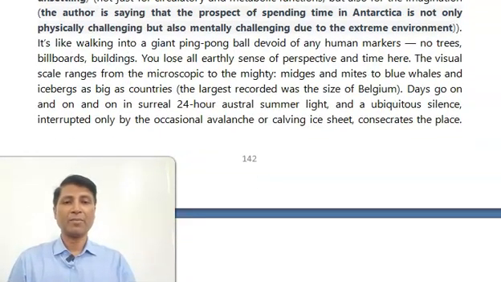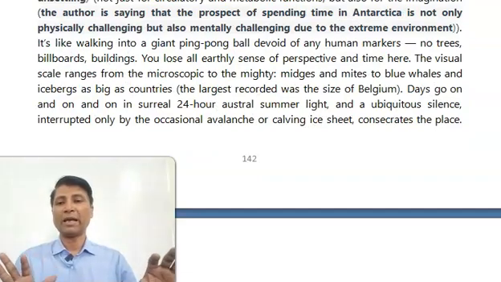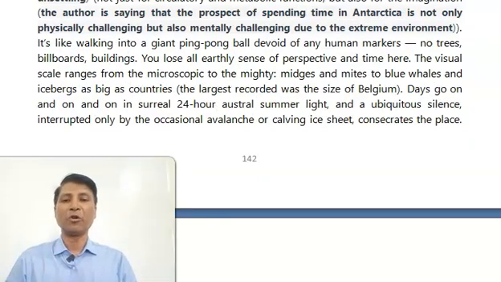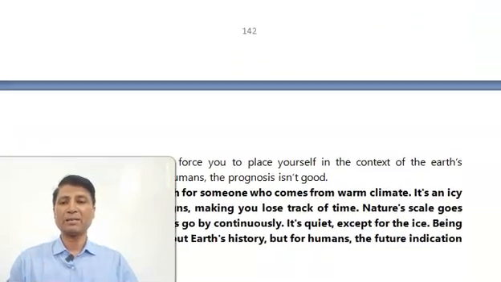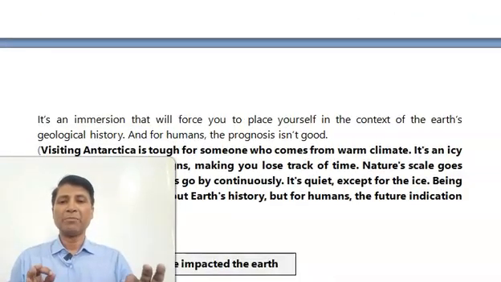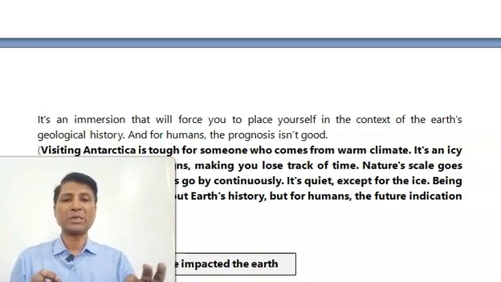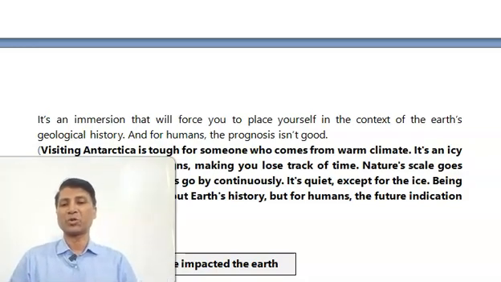And what happens then? Days go on and on and on in surreal 24-hour austral summer light and a ubiquitous silence. Ubiquitous silence means silence all around. Ubiquitous means all pervasive, everywhere, interrupted only by the occasional avalanche or carving ice sheet. It's an immersion that will force you to place yourself in the context of the Earth's geological history. And for humans, the prognosis is not good.